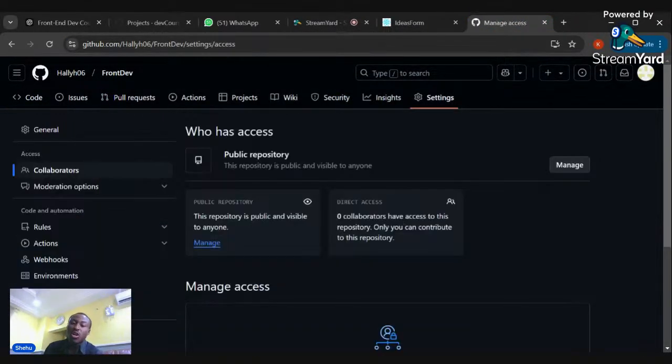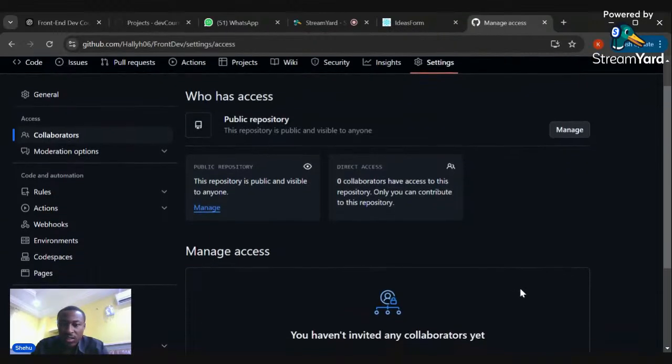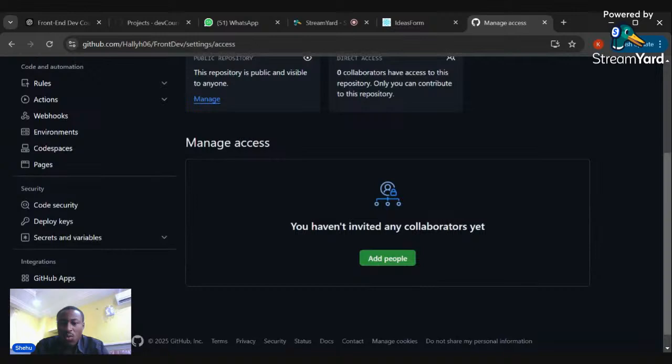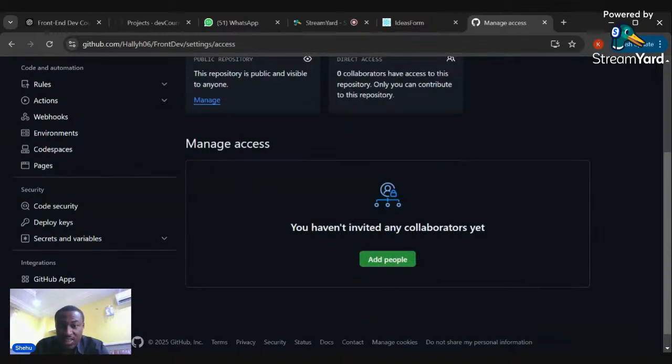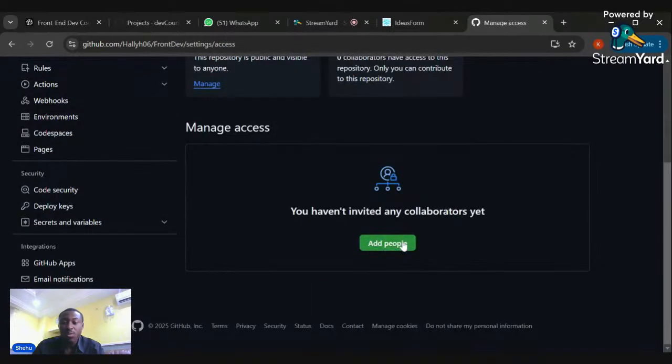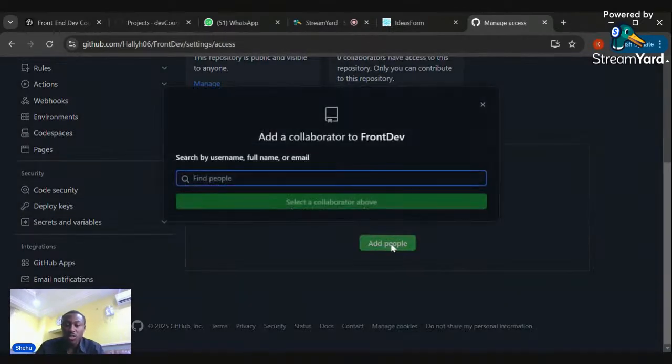So this contributor basically means a person who can make changes to the source code. So I've clicked on that. It says manage access. You haven't invited any contributor yet. So maybe I want to add another contributor to this. I will have to search by username, or full name, or even email.